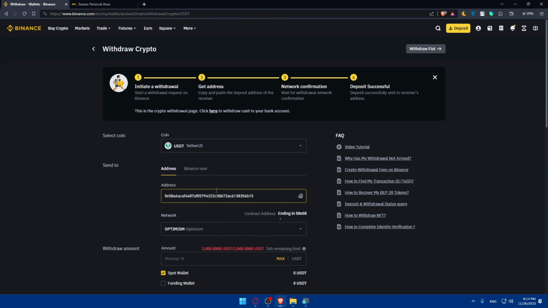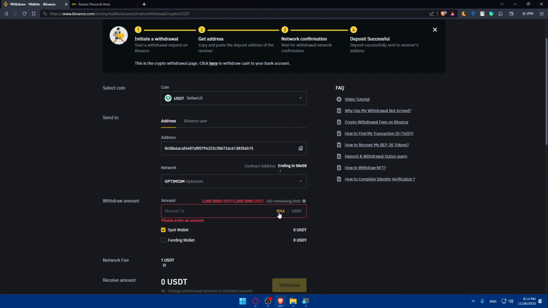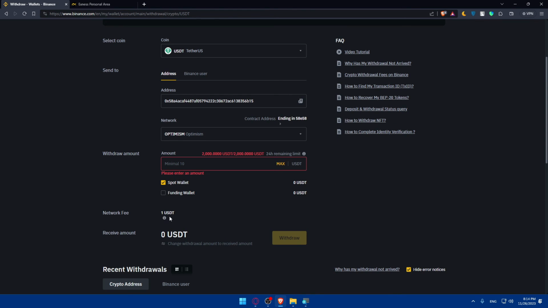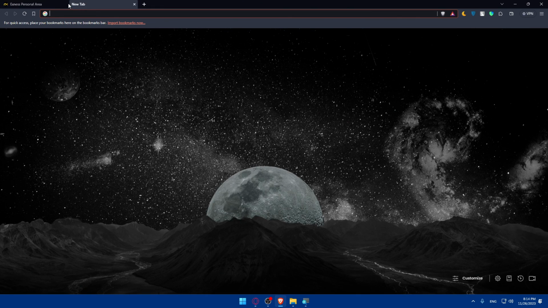Once you choose the right network for the address, you'll have to enter the amount that you want to transfer. You can enter Max, depending on whatever you have in your spot wallet. As you can see, the network fee will be $1. So if you transfer $10, which is the minimum, you'll receive $9. If you transfer 100, they will receive 99, and so on. Click on Withdraw and wait for the money to appear on your Exness account, and you will be good to go. So that's going to be it for me today.